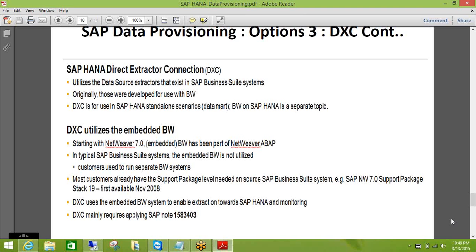Then DXC utilizes the embedded BW starting with NetWeaver. Embedded BW has been part of NetWeaver ABAP, and in a typical Business Suite system the embedded BW is not utilized. Customers used to run a separate BW system. Most customers already have the support package level needed for the source business system. DXC uses the embedded BW system to enable extraction towards SAP HANA, and DXC mainly requires applying the note for this.